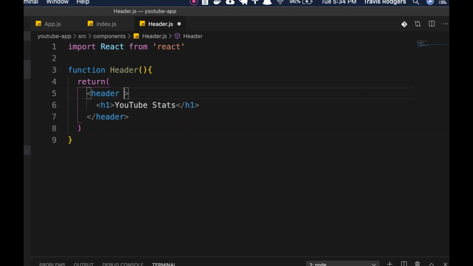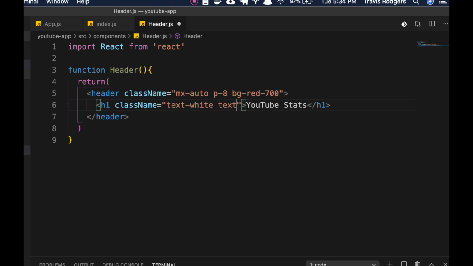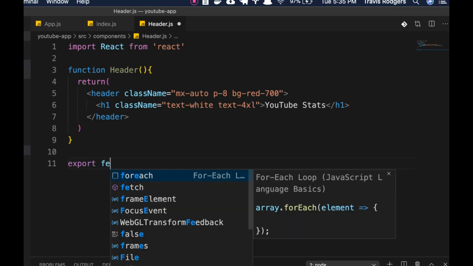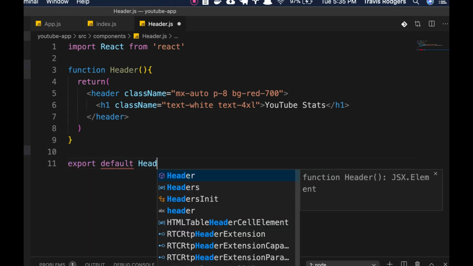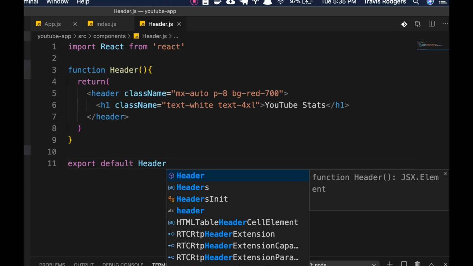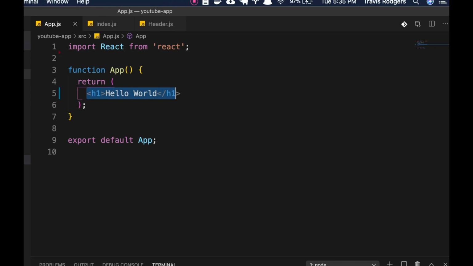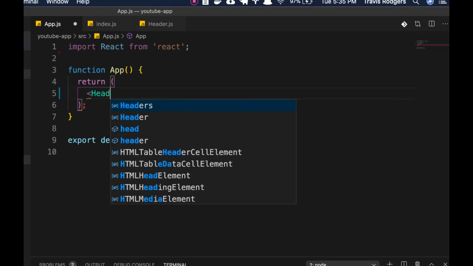And since we're using Tailwind, let's put some classes in there. So className equals, let's do mx-auto to center it. Let's do a padding of 8 and a background of red-700. For our h1, we want some big text. So let's put text-white to make it white, and then text-4xl. Let's try that out. And then down here at the bottom, we need to export default Header. Save it, and finally come back to your app.js, and instead of this hello world, let's return Header.